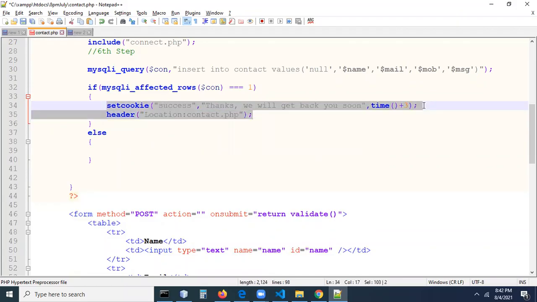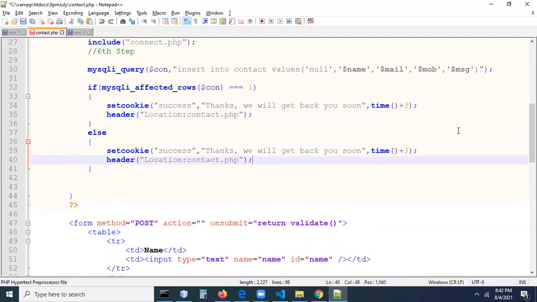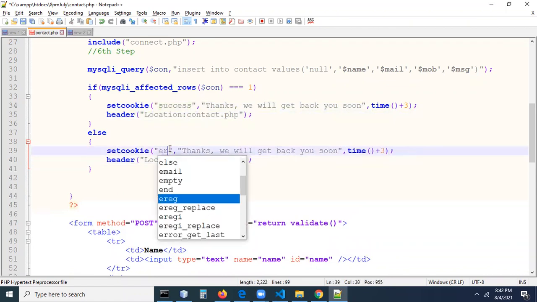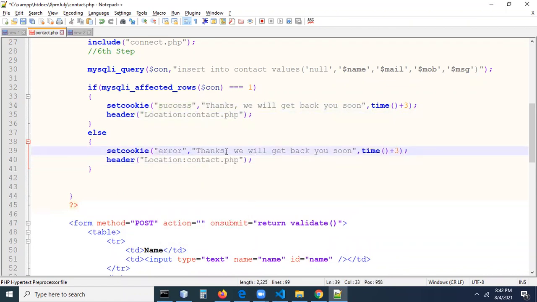If you have any error, now you can come down. I'm going to create the same here with a cookie name called error. The message is: Sorry, unable to submit your data. Try again. I'm changing the key also. This is the message we are going to display there. Same 3 seconds cookie and redirect to the same page.